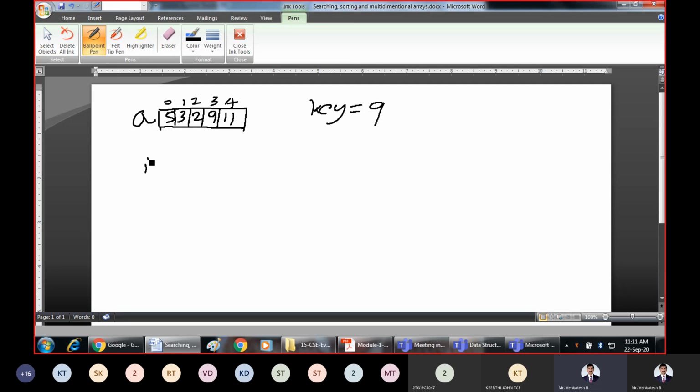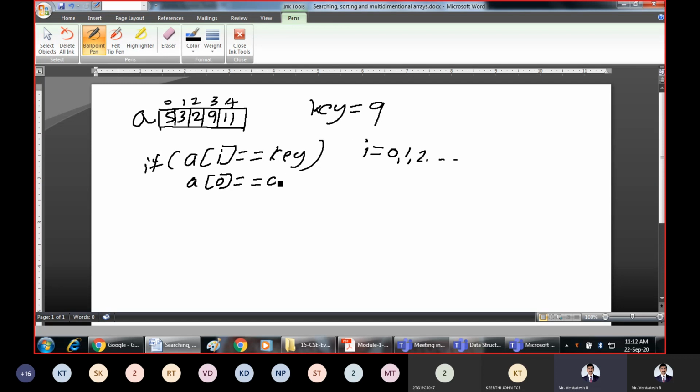So how will the searching take place? Is A of I equal to key? That is the simple procedure for linear search. First we read all the elements from the user and store them in an array. We know that array indexing starts from 0, so I will range from 0, 1, 2 up to the maximum value. For the initial value I = 0, we compare whether A of 0 is equal to key. What is key? Key is 9.